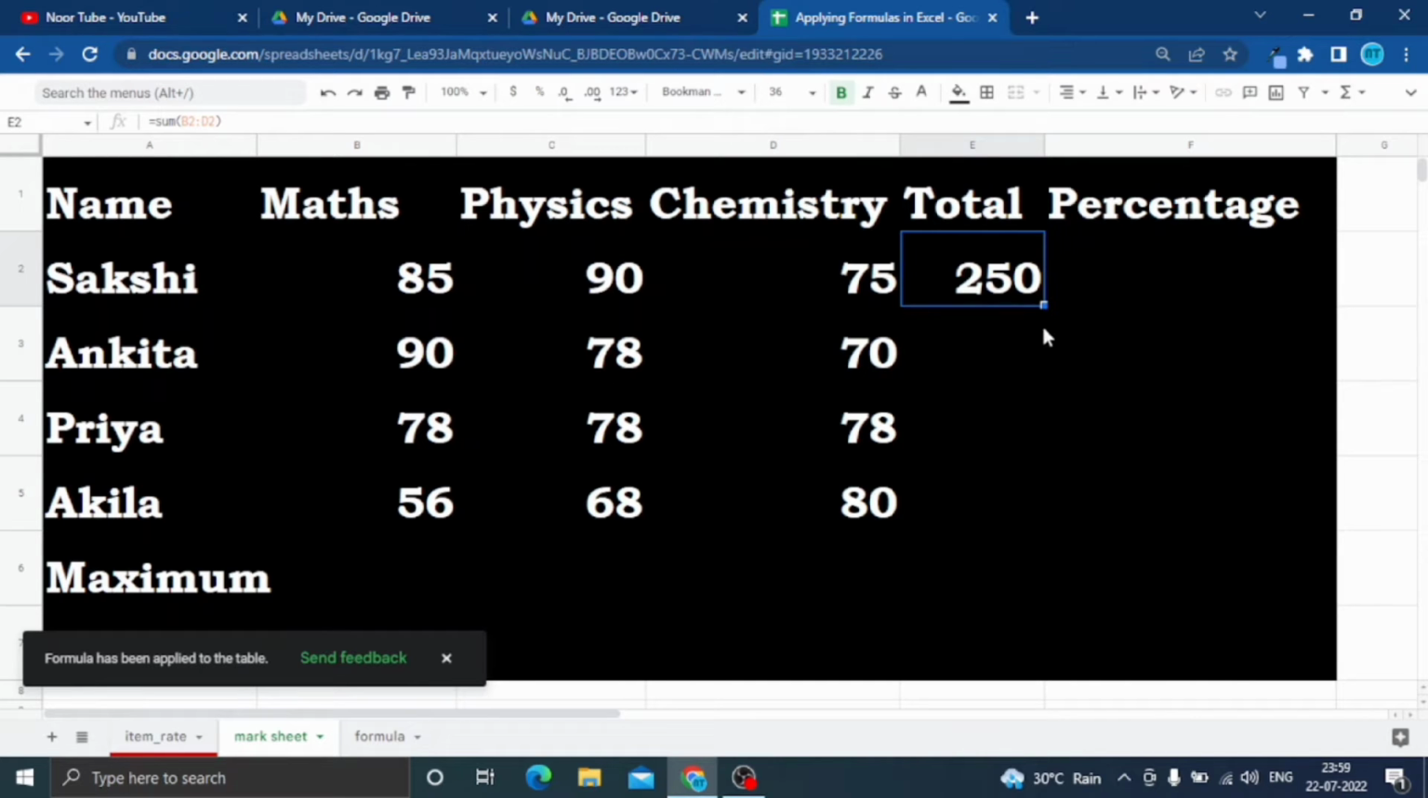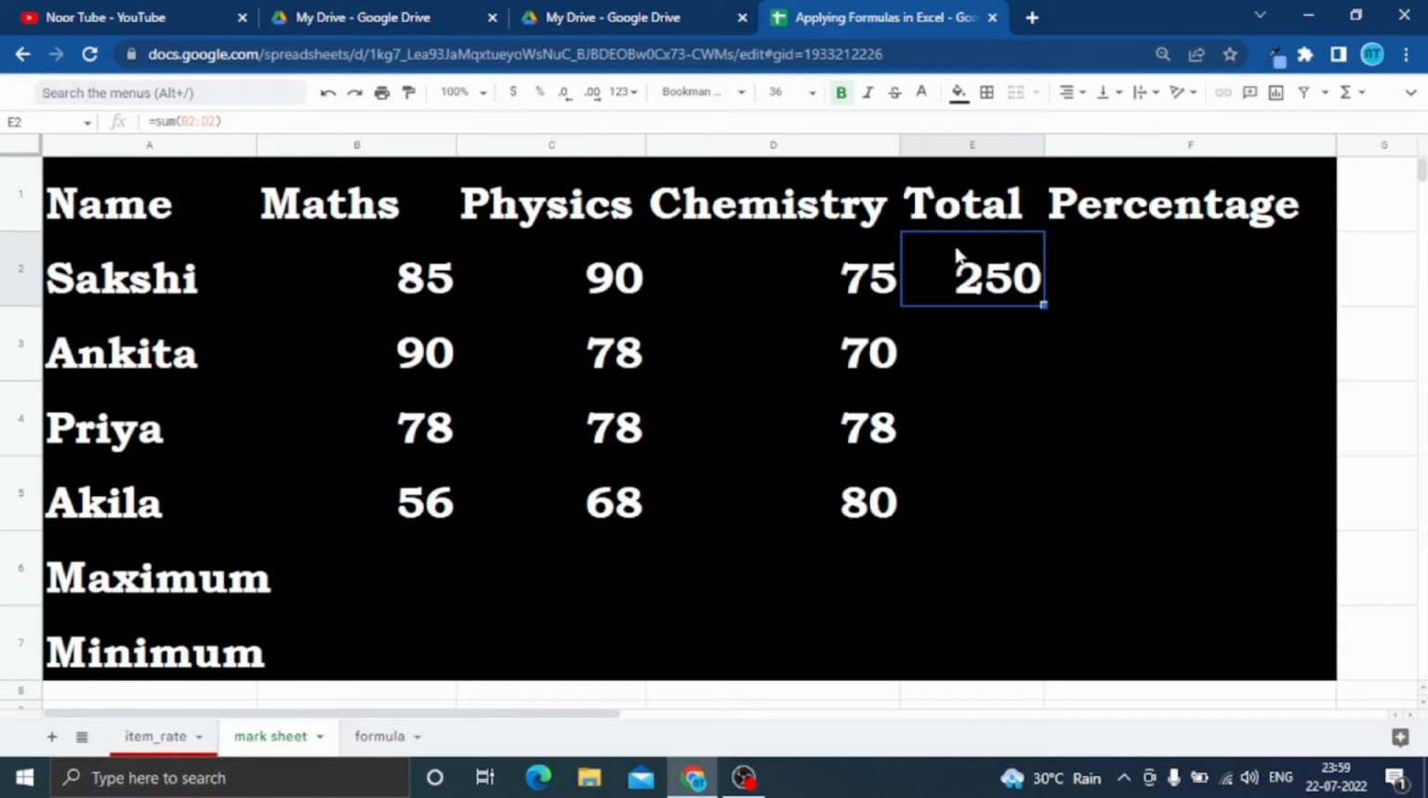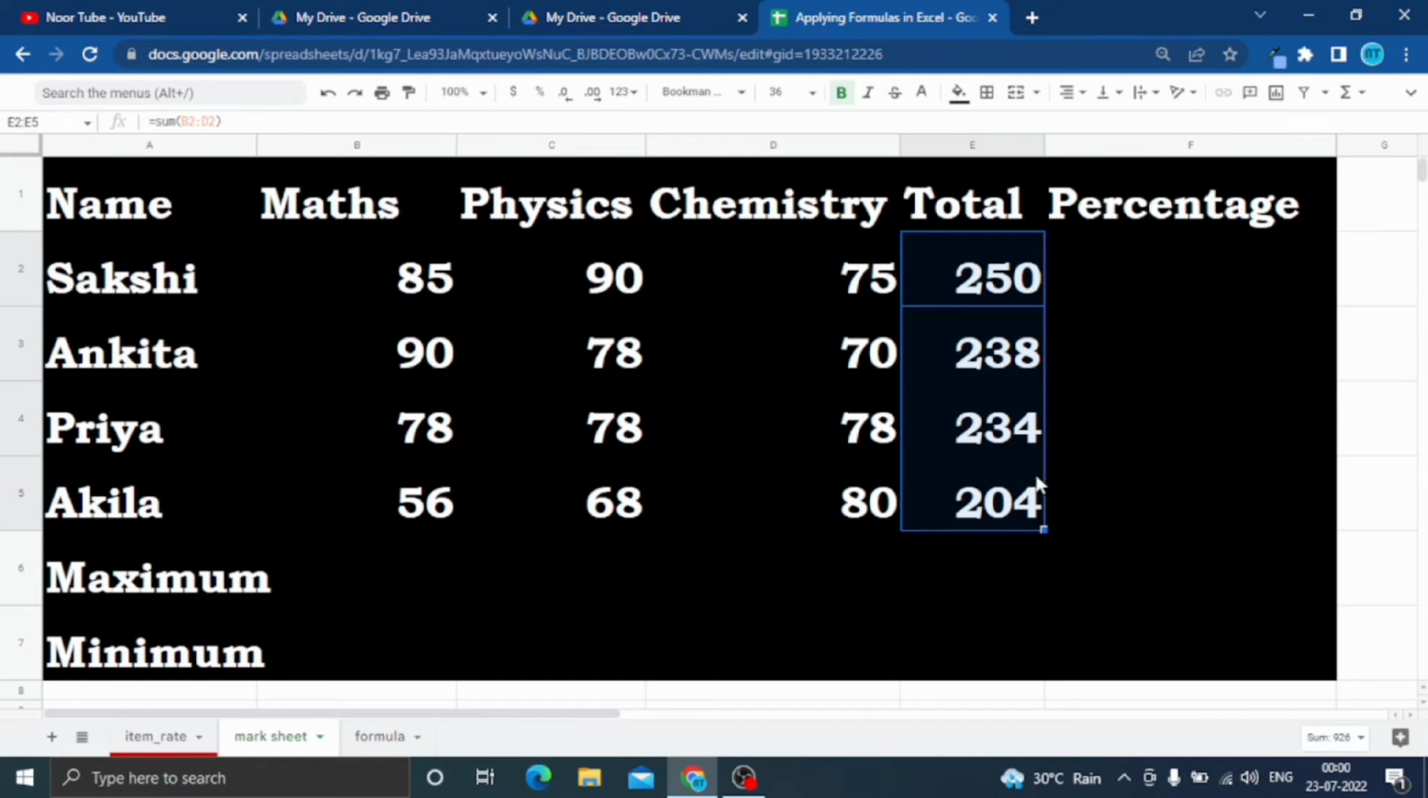Now I will show you how to copy the formula down the cells. This is the cell which is now selected, and you can see a small thick square at the corner of this cell. When you move the mouse pointer on this square, you will get a plus symbol. Then click and drag down for as many cells as you need. I leave it for 4 cells because I have only 4 students. The totals are calculated as 250, 238, 234 and 204.